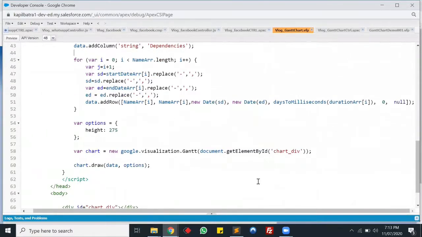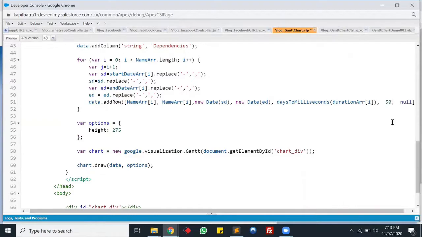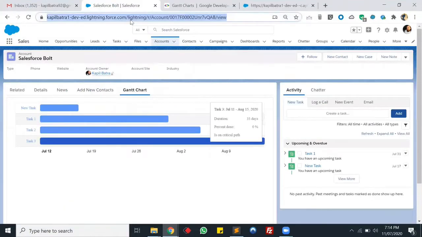Using the percent field you can make the Gantt chart layout more live. Let me show you by giving an example here. So let's say, guys, if I put 50 in percent complete. Okay, so it is saved. Let me just refresh the layout.